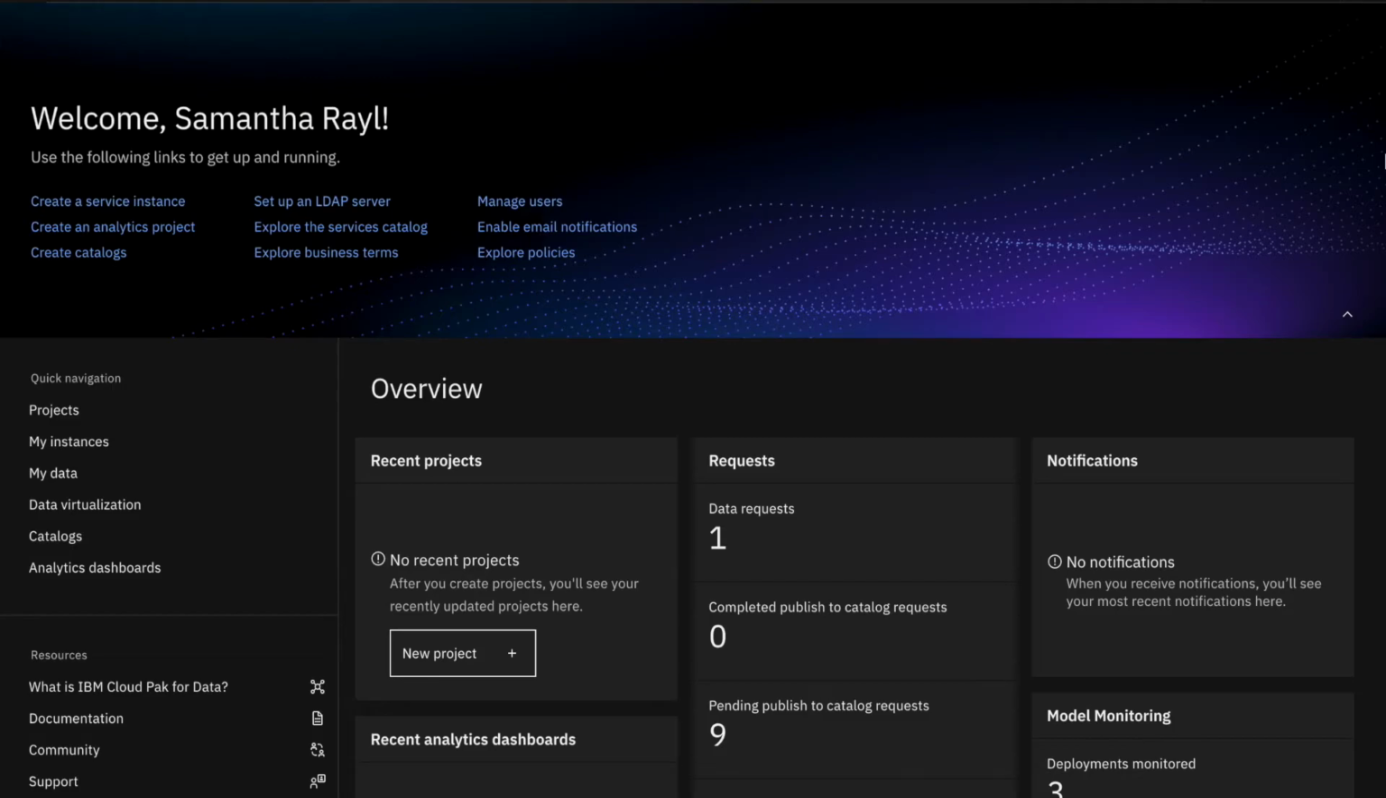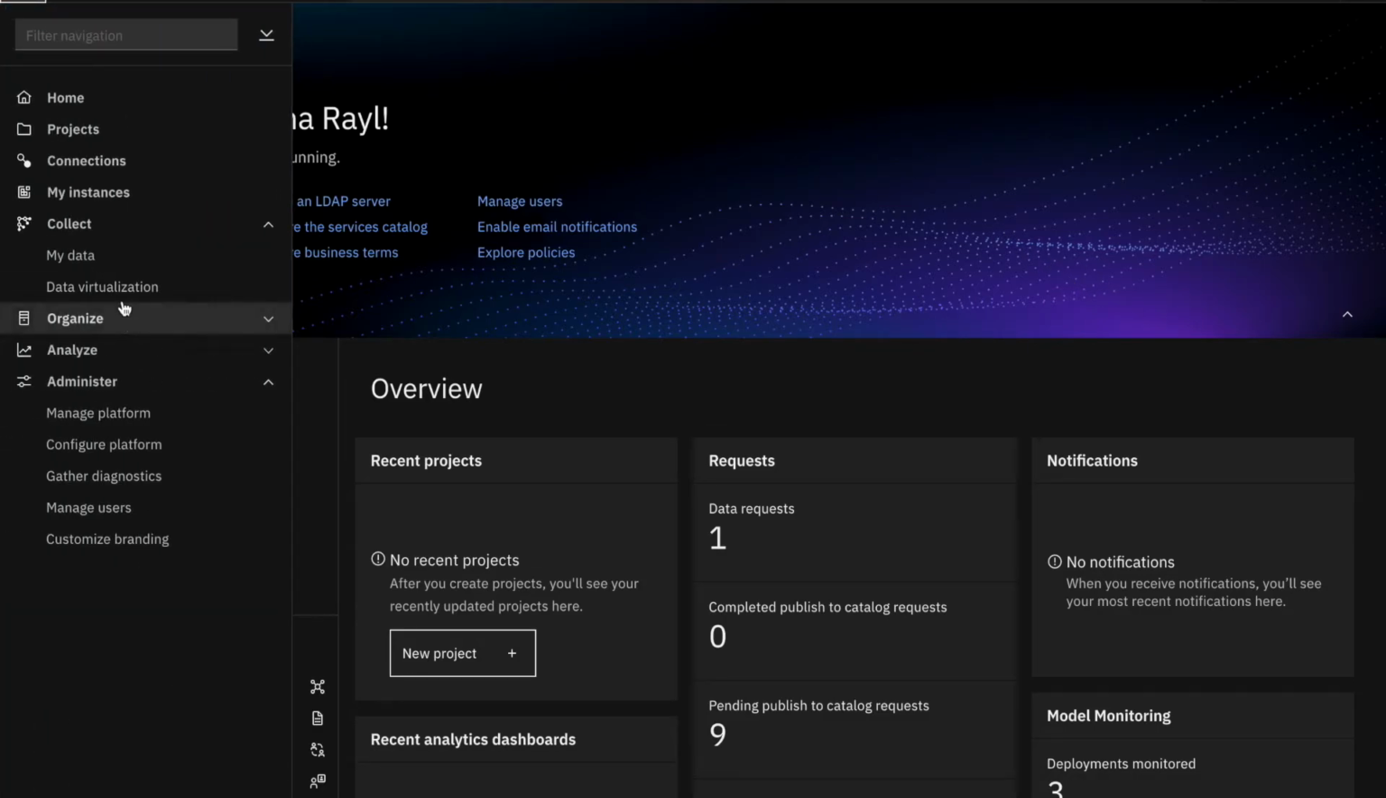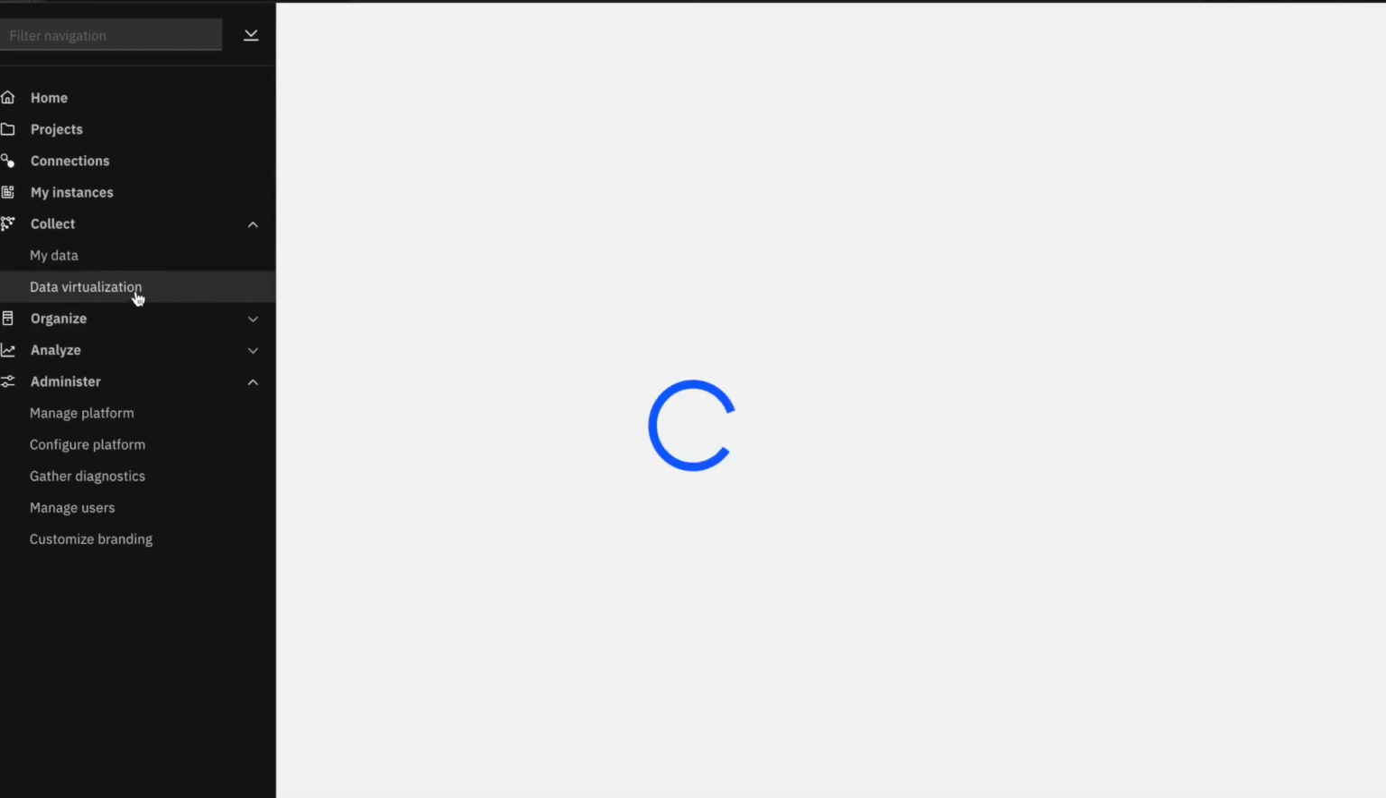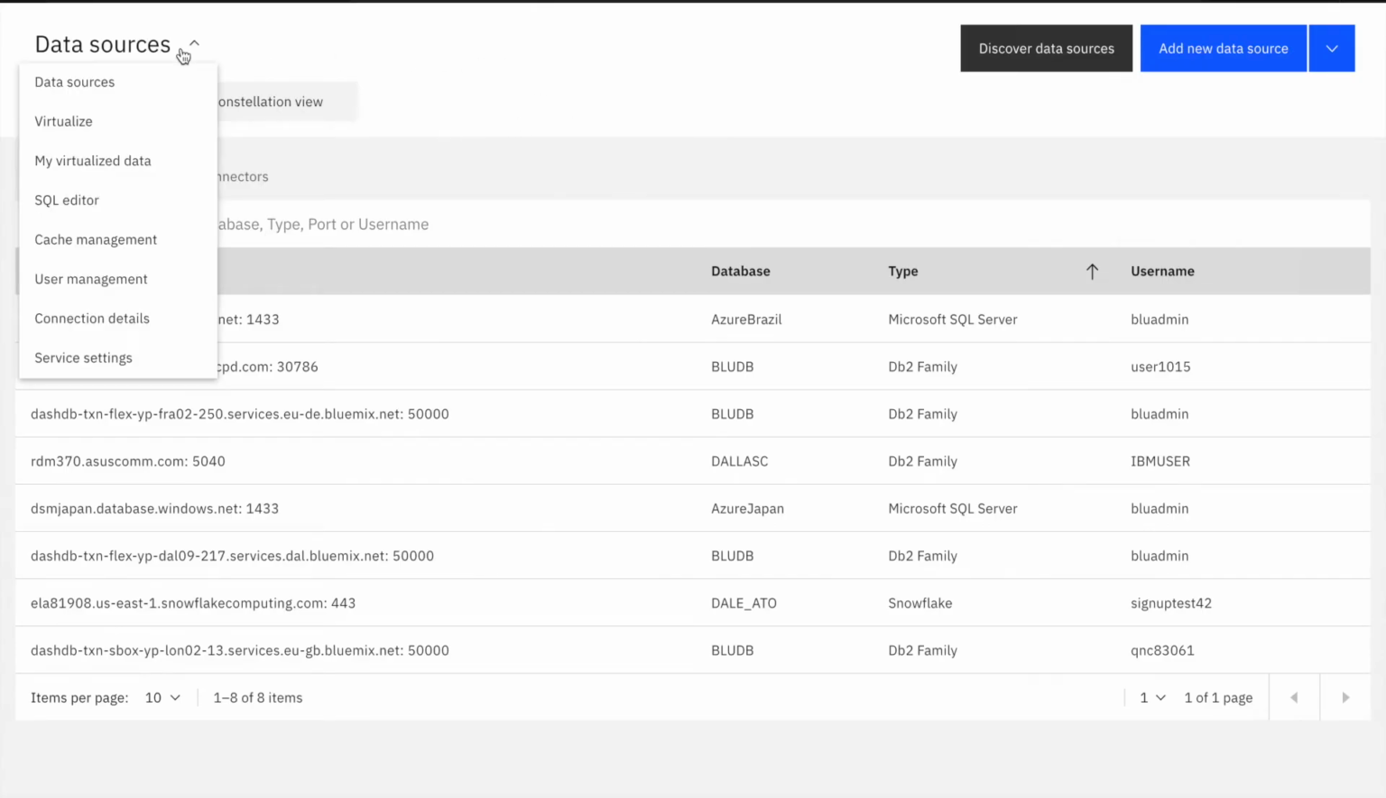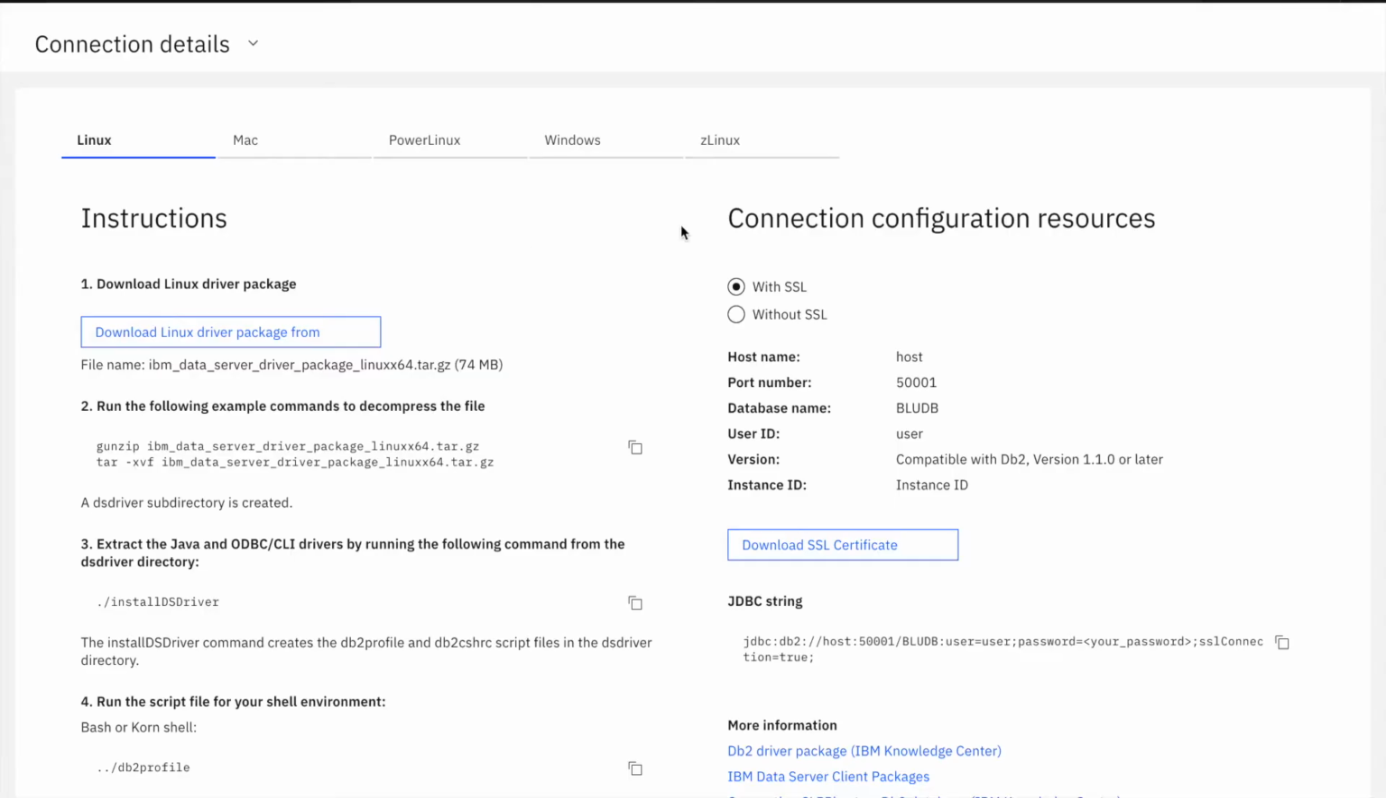So that's what we want to show you now: once you've refined and virtualized that data, how to take it out of Cloud Pak for Data and pull it into one of those third-party applications. You'll see that we're back on this homepage of the platform. Now we're going to go right back into that data virtualization asset tab on the side. And once this loads up, we're not going to be working with the data sources anymore, but instead we're going to go into connection details.